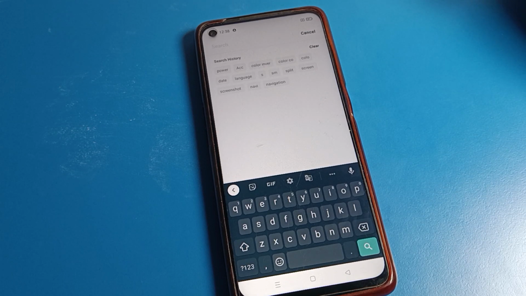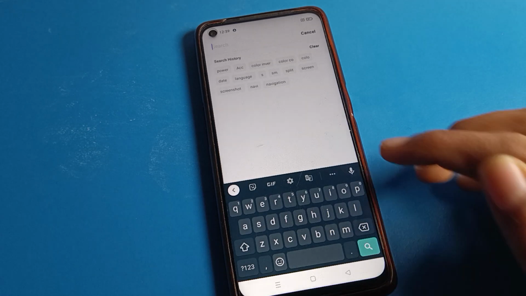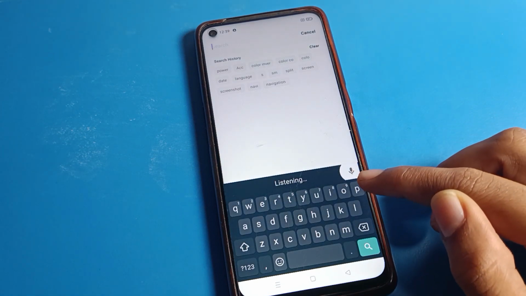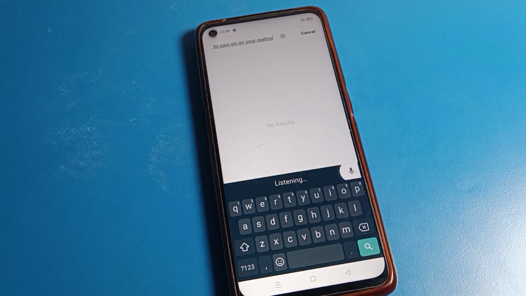Today friends we are going to talk about the Realme phone keyboard setting, and I am going to show you how to turn on voice typing on a Realme phone. Friends, you want to turn on this voice typing on your Realme phone device. So, how to turn on and use voice typing on a Realme phone.